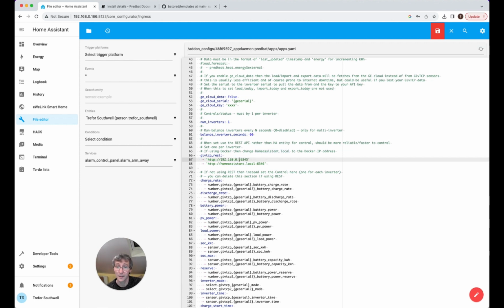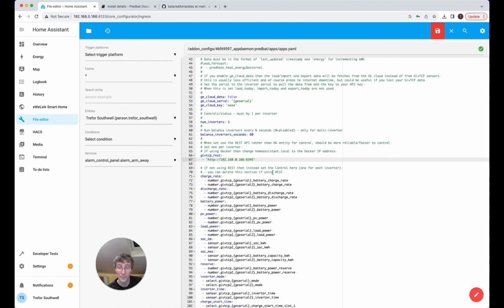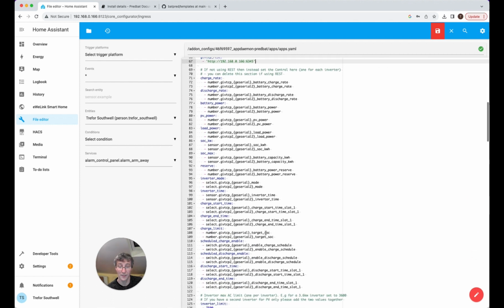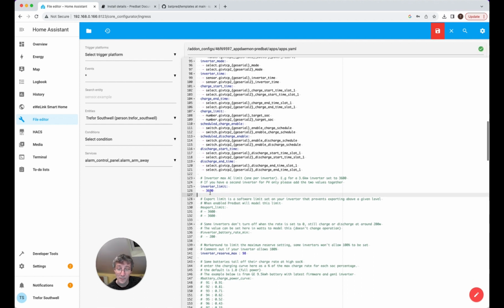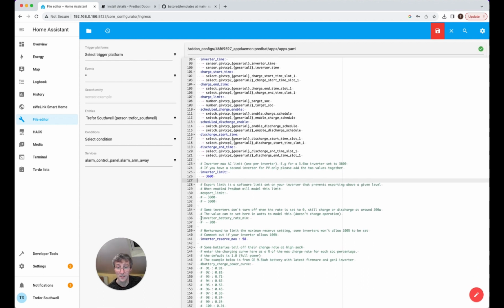And in my case, I'm going to change it to my IP address because this machine... don't change the port number, because the port number is different for REST and for other things. I've only got a single inverter, so I need one. All of these are just going to work based on the template. My inverter limit is 3.6 kilowatts. I don't have any export limitations.